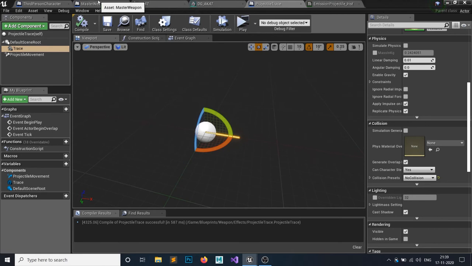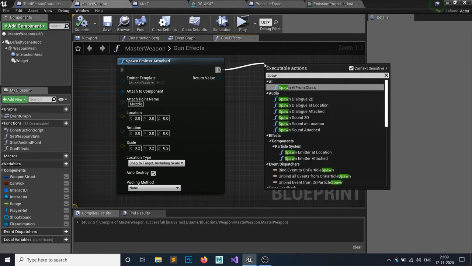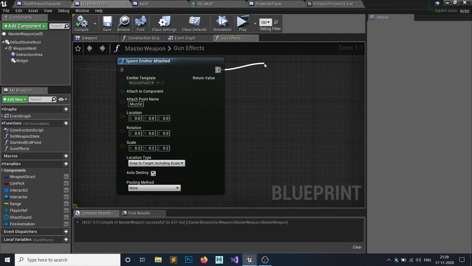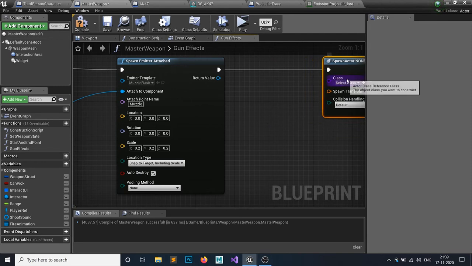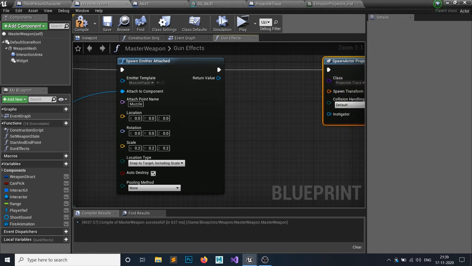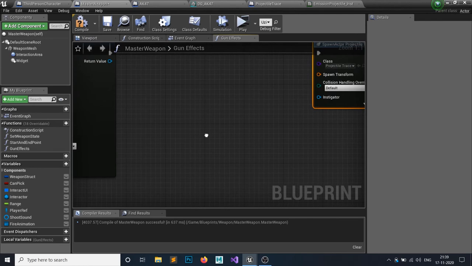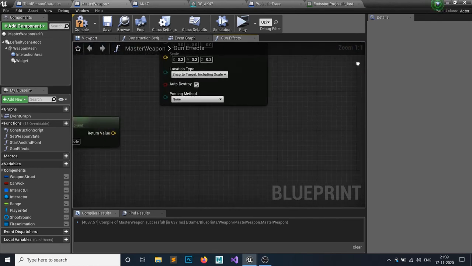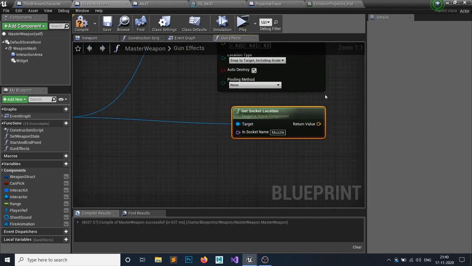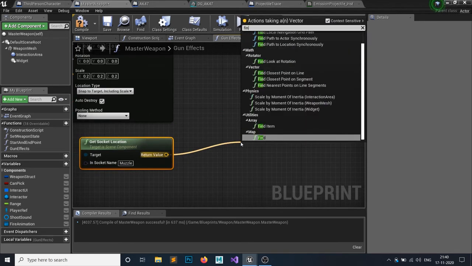Okay, so go back to the fire weapon, master weapon. So whenever I need to spawn an actor from the class, the actor should be the projectile trace. So search for a projectile trace, this actor trace we have made, and if you remember, we have made this get socket location. From that I will find a location.